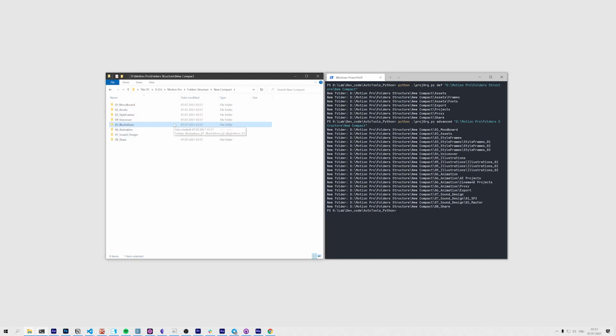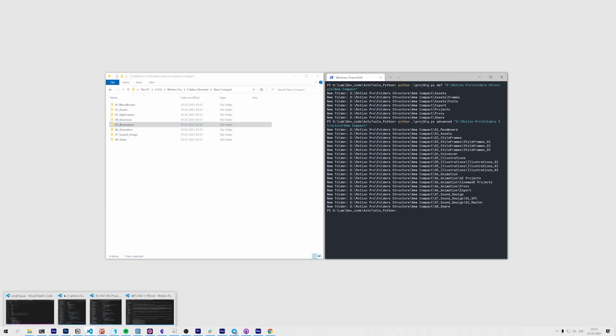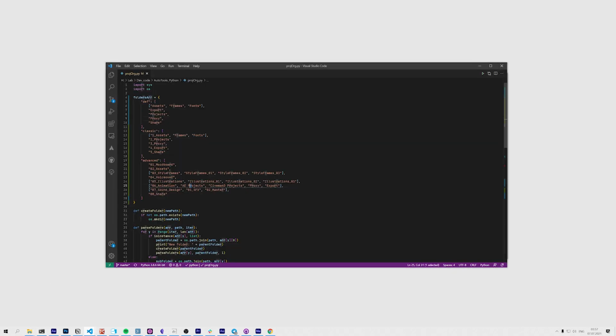If you want to use your own folder structure, you can find the list of folders here in the file code. Subfolders are written in square brackets. To add a folder, just type in a comma and a name. If there should be others in the folder, then place the word in square brackets.